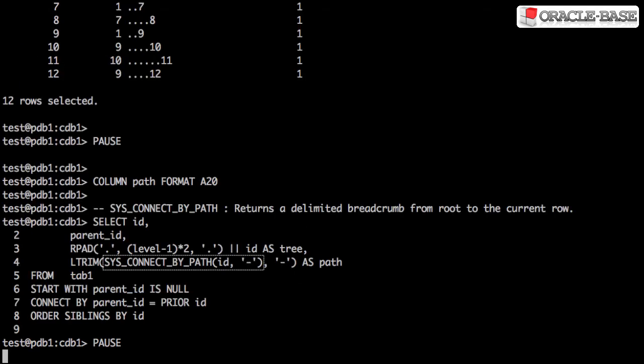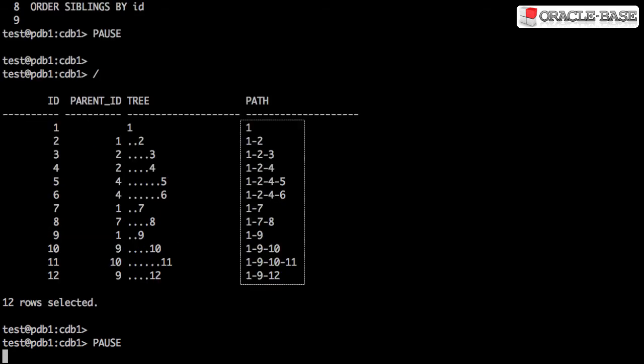SYS_CONNECT_BY_PATH gives us a delimited breadcrumb from the root node down to the current row. In this case, we've combined it with LTRIM to take off the initial delimiter. As expected, the output shows the path from the root node down to the current node.